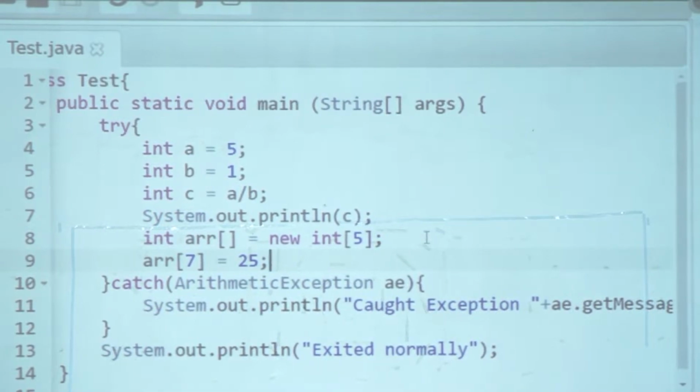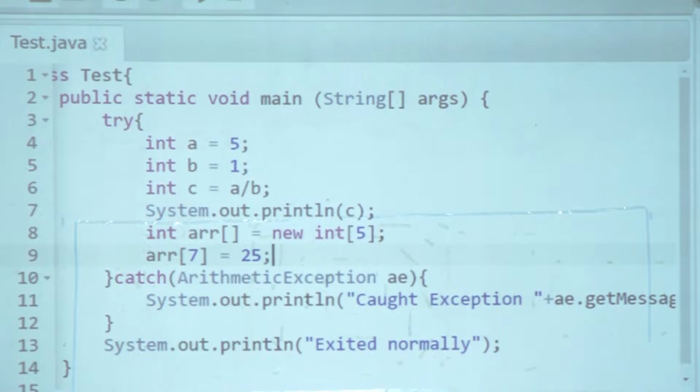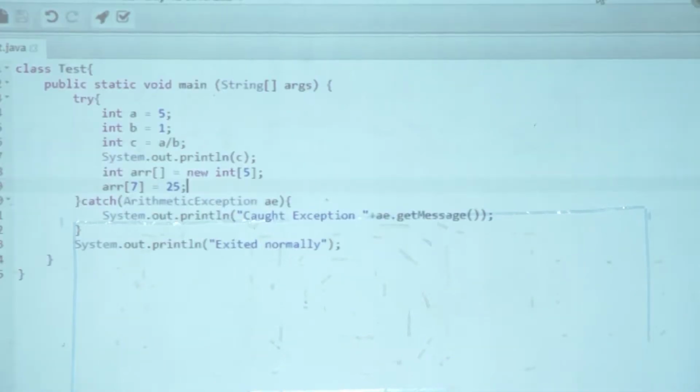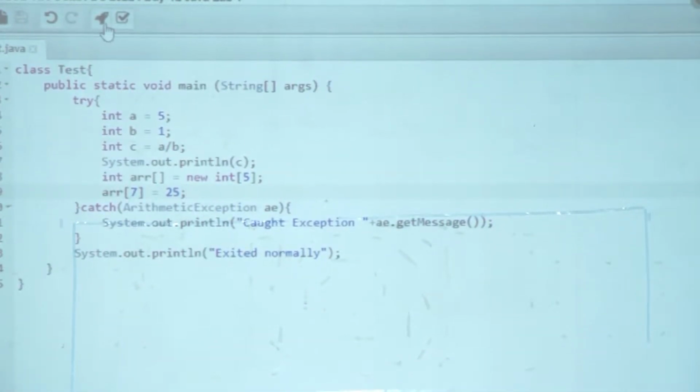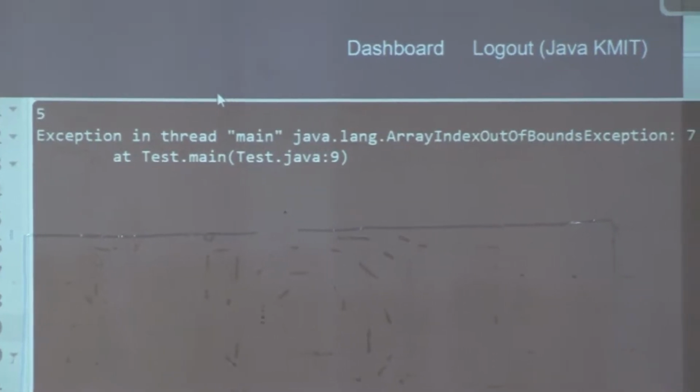Okay, so let's run this code and see what we get. I hope you are also running. Okay, we are running this code. Yeah. Now we got something else.